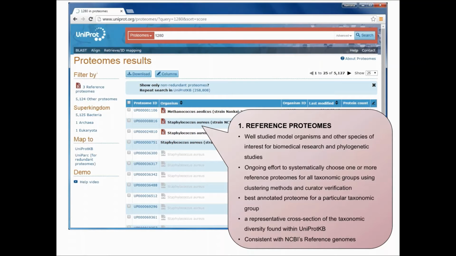At UniProt, we also want this set of reference proteomes over the entire taxonomic range to serve as a representative cross-section of the taxonomic diversity we see within UniProt. And finally, we want this set of reference proteomes to be consistent with NCBI's set of reference genomes.